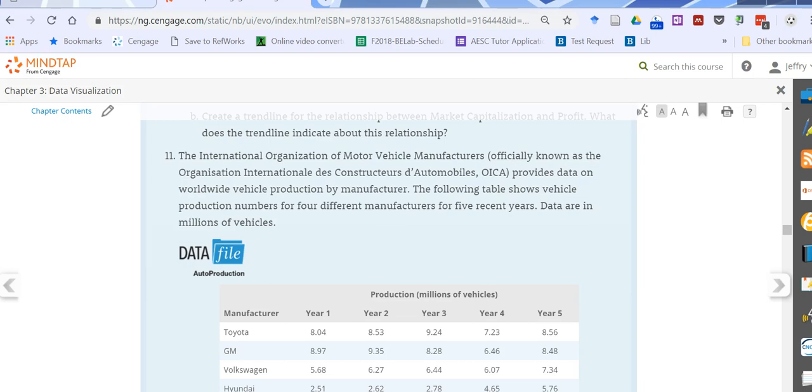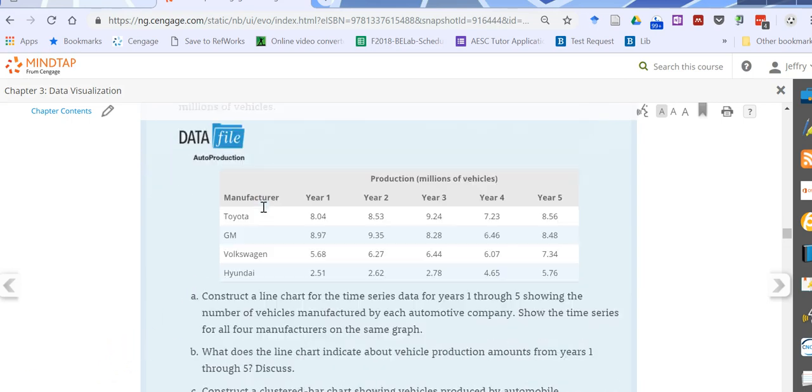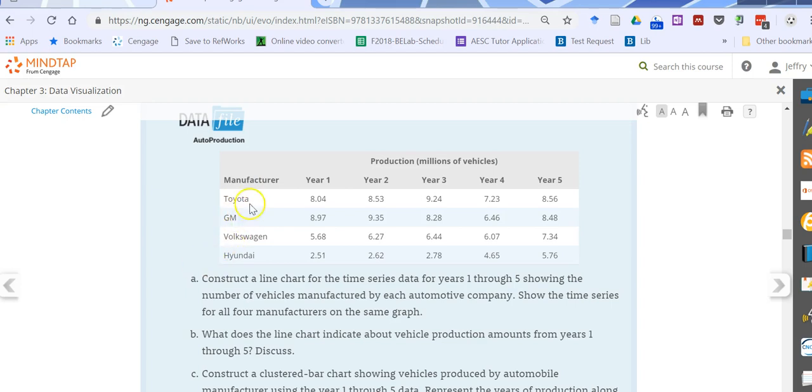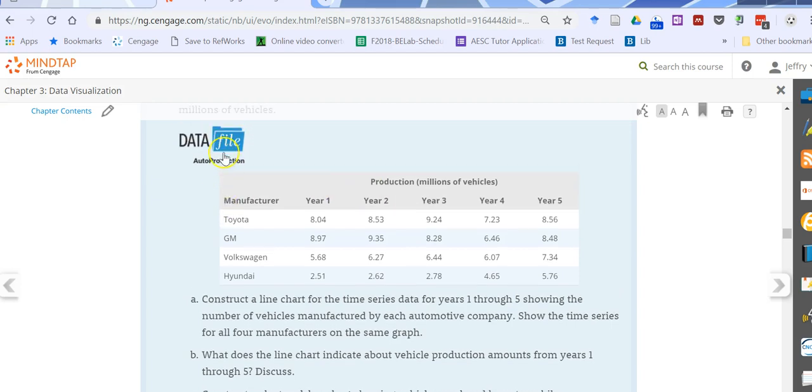So the first problem that we'll work with is problem 11, which has data on 4 manufacturers of automobiles and their production in each of the 5 years. And as we can see, this data is in a format that will be a little different than what we have worked with in Tableau. So let's start opening this data set in Tableau.